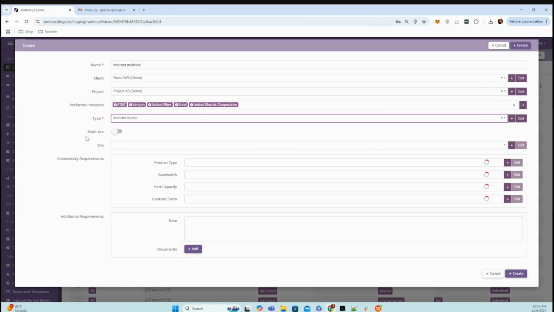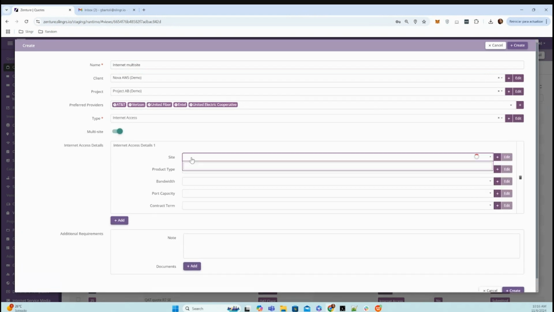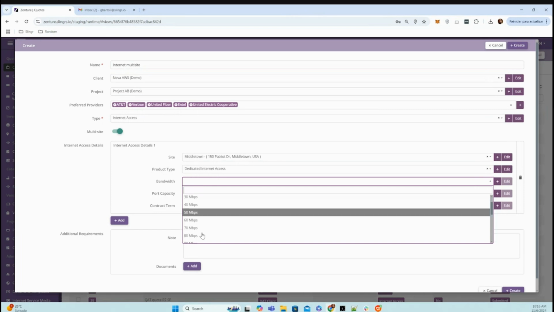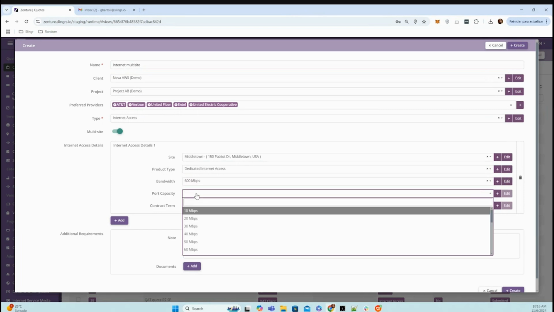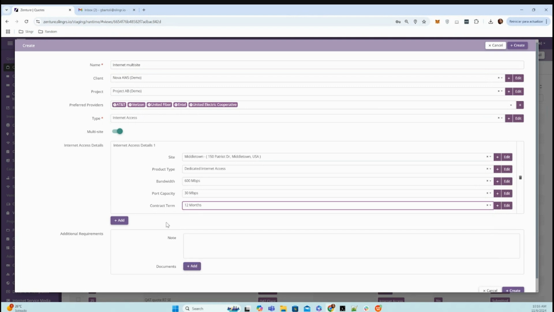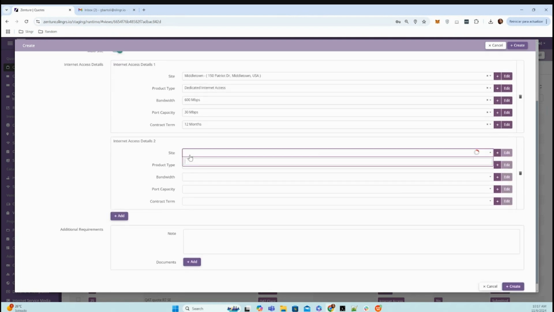Now select a type. In this case, Internet Access, and it's going to be a multi-site. Then we choose the site, a dedicated Internet Access. We'll select 600. For port capacity, we'll select 30. And for contract term, we'll select 12 months. And then just press the Add button. And down below, we can select another site.